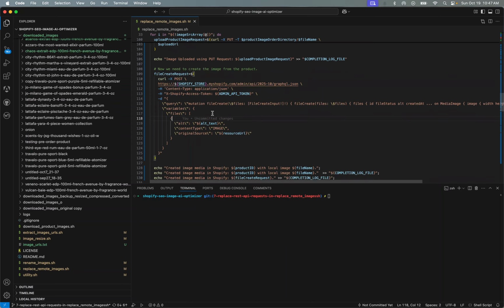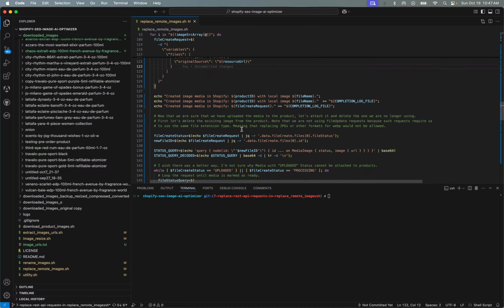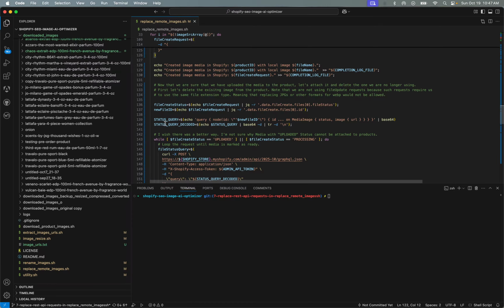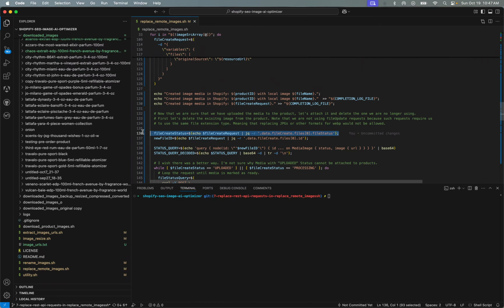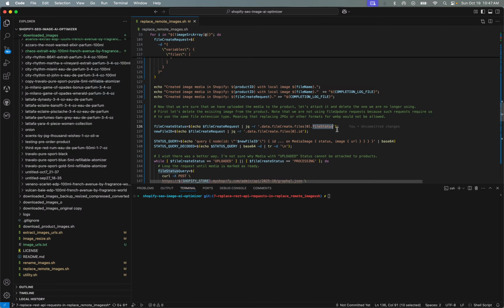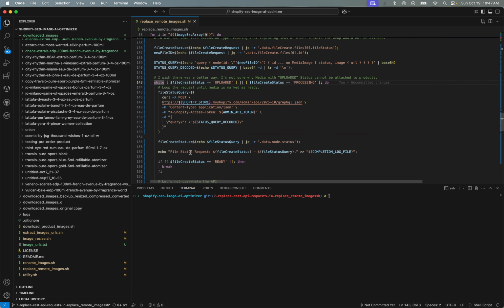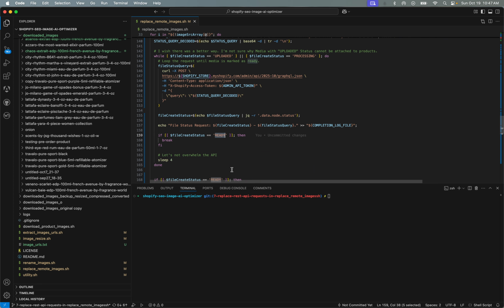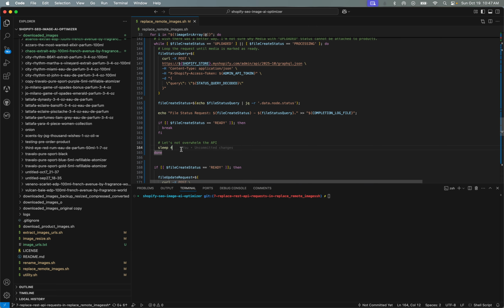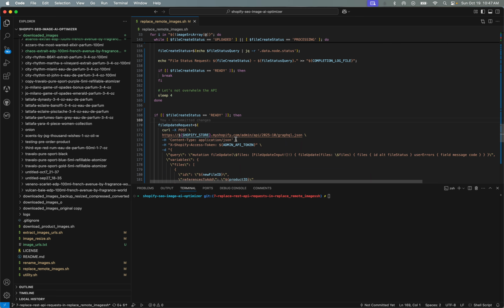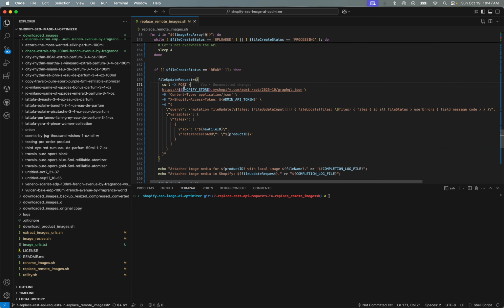Now that we create the file request, the create file request comes back with a status for a file. It's usually processing when you just uploaded, or processing, as you see here. So we run this while loop so that we can tell whenever it's in the ready status. We'll break out of the while loop and stop making requests. And after that, when it's ready, then we'll go ahead and attach the image, the media, to the product ID.